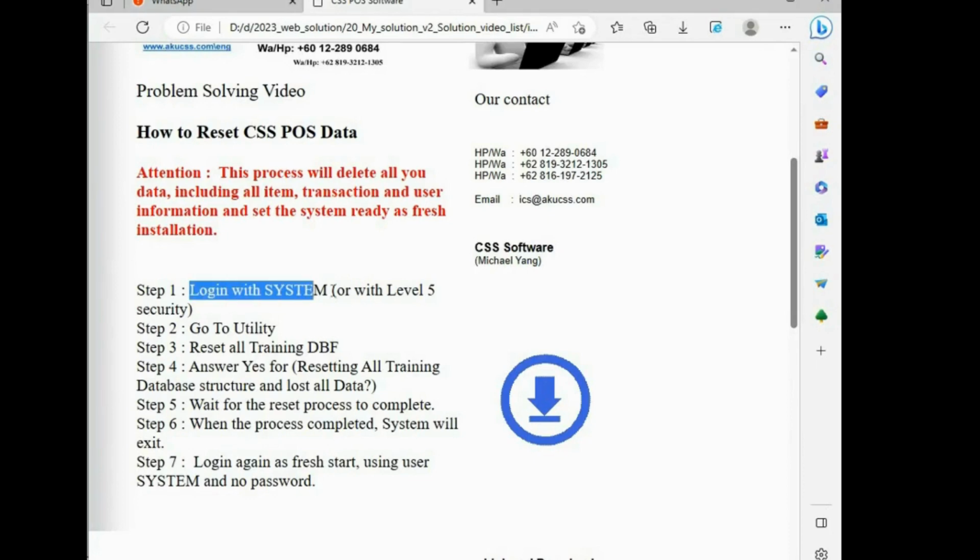Step 1, log in to the system, log in with system or any user with security level 5. Then you go to the utility module, then click on reset DBF. Answer yes and wait for the process to complete. When the process is completed, the system will exit and then you log in again as a fresh start using system and no password. Okay, now let's start the process here.